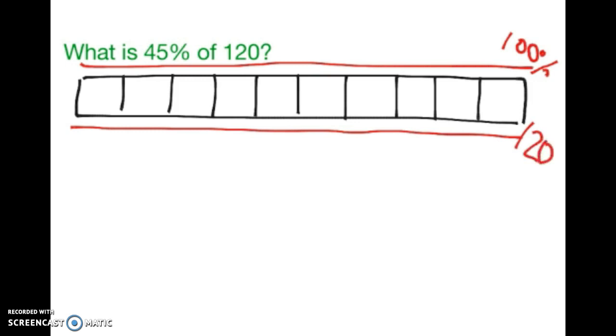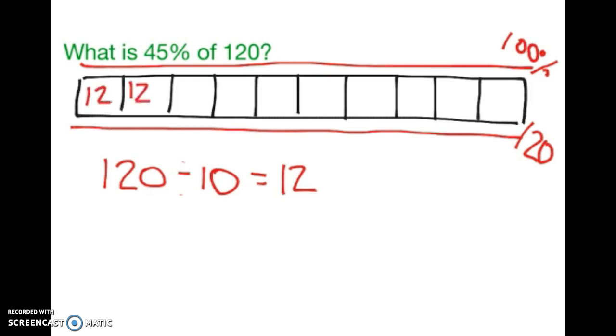The next step is figuring out what number each section represents. To figure this out, we would have to divide 120 by 10. Since it's a pretty easy number, we can see that it equals 12. So each of these sections equals 12.